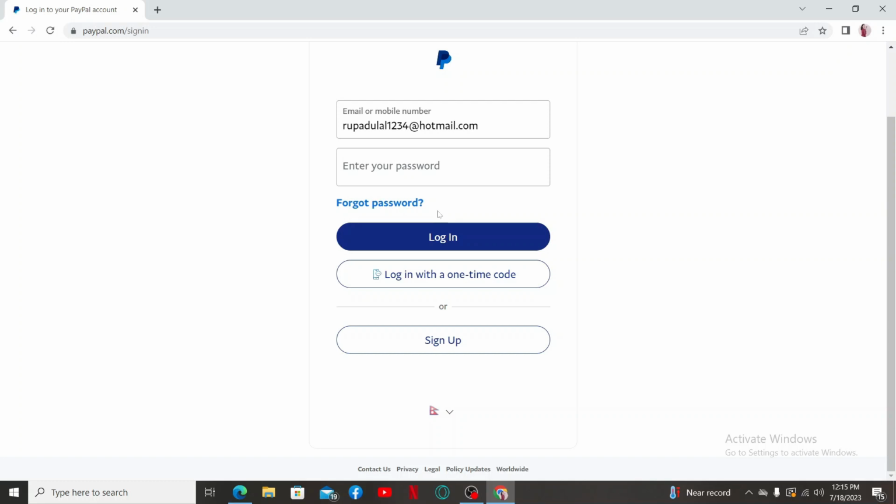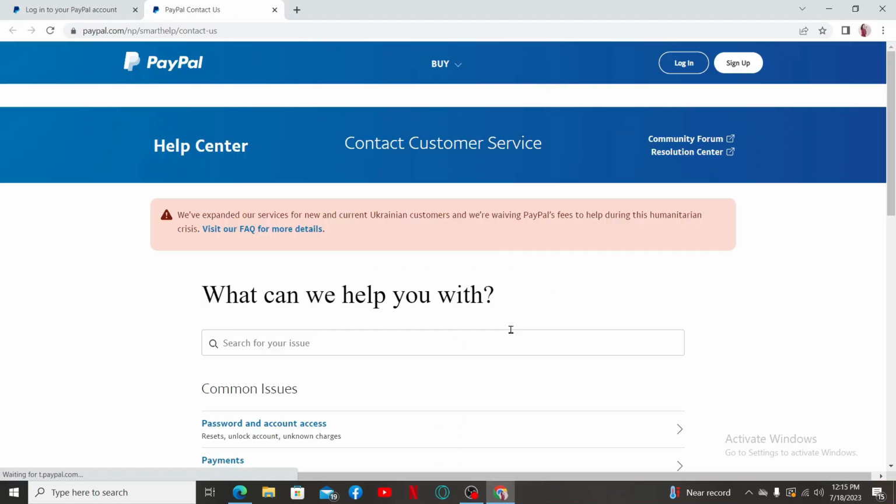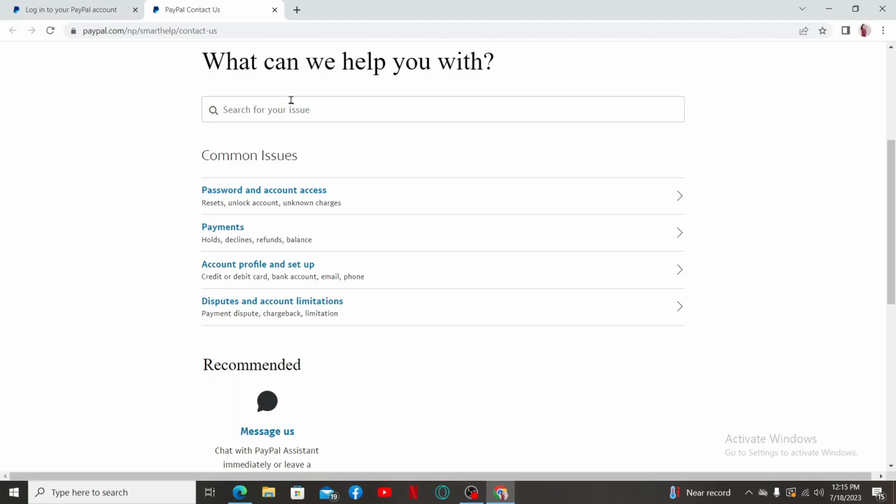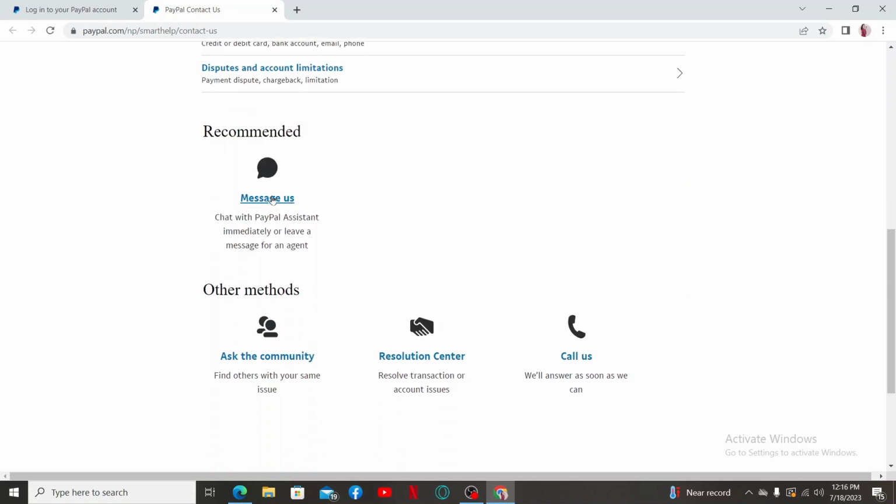PayPal's customer support for assistance. Click on the Contact Us link, which should appear at the bottom of your login page, and this will take you to the Contact Customer Service page. There, you can search for your issue by typing in the search box, or simply click on the Message Us link in order to chat with a PayPal assistant immediately for your issue.